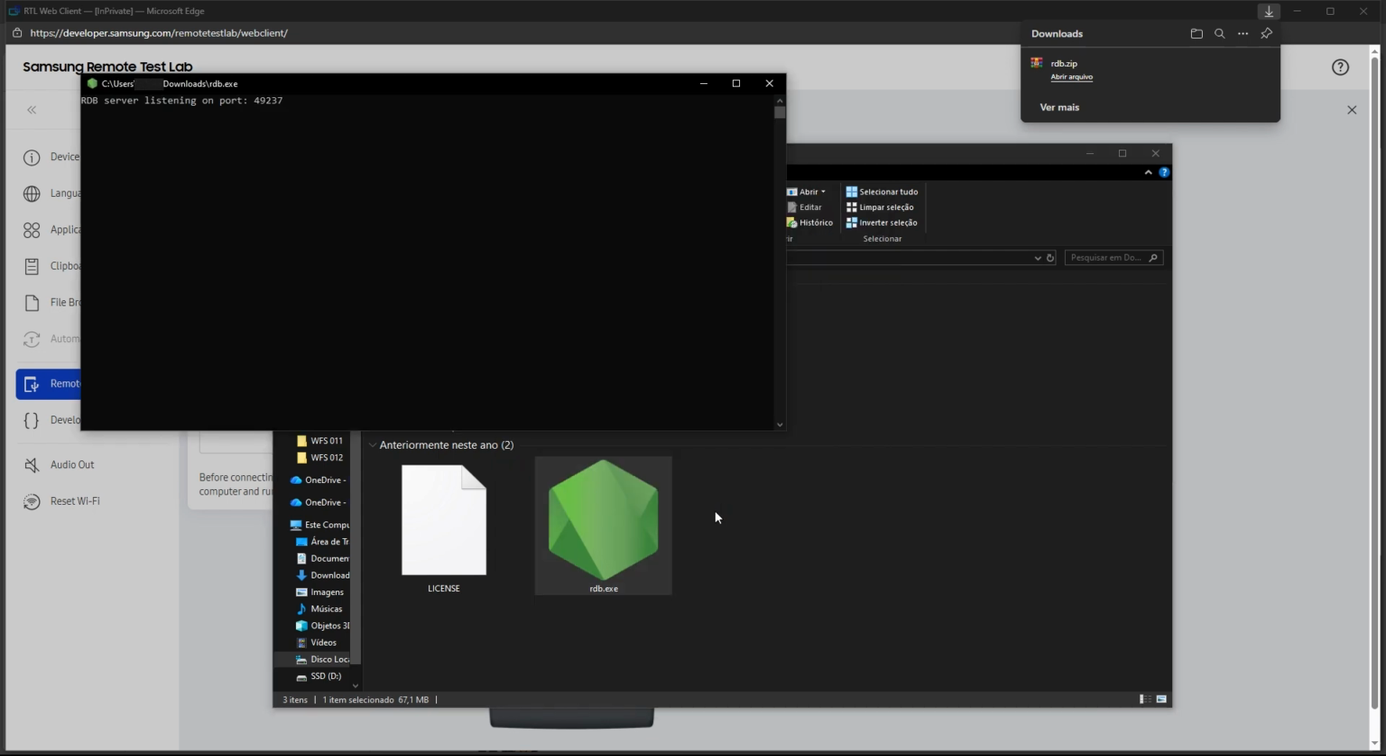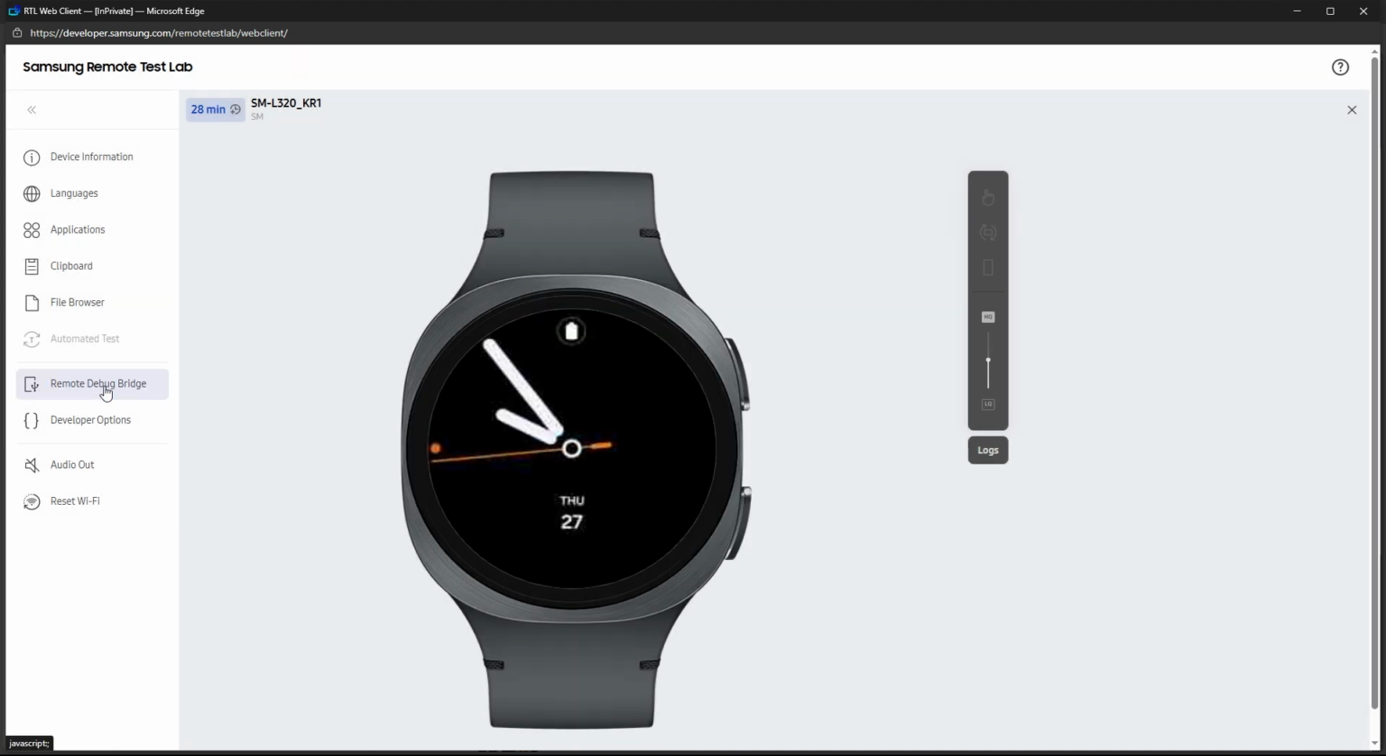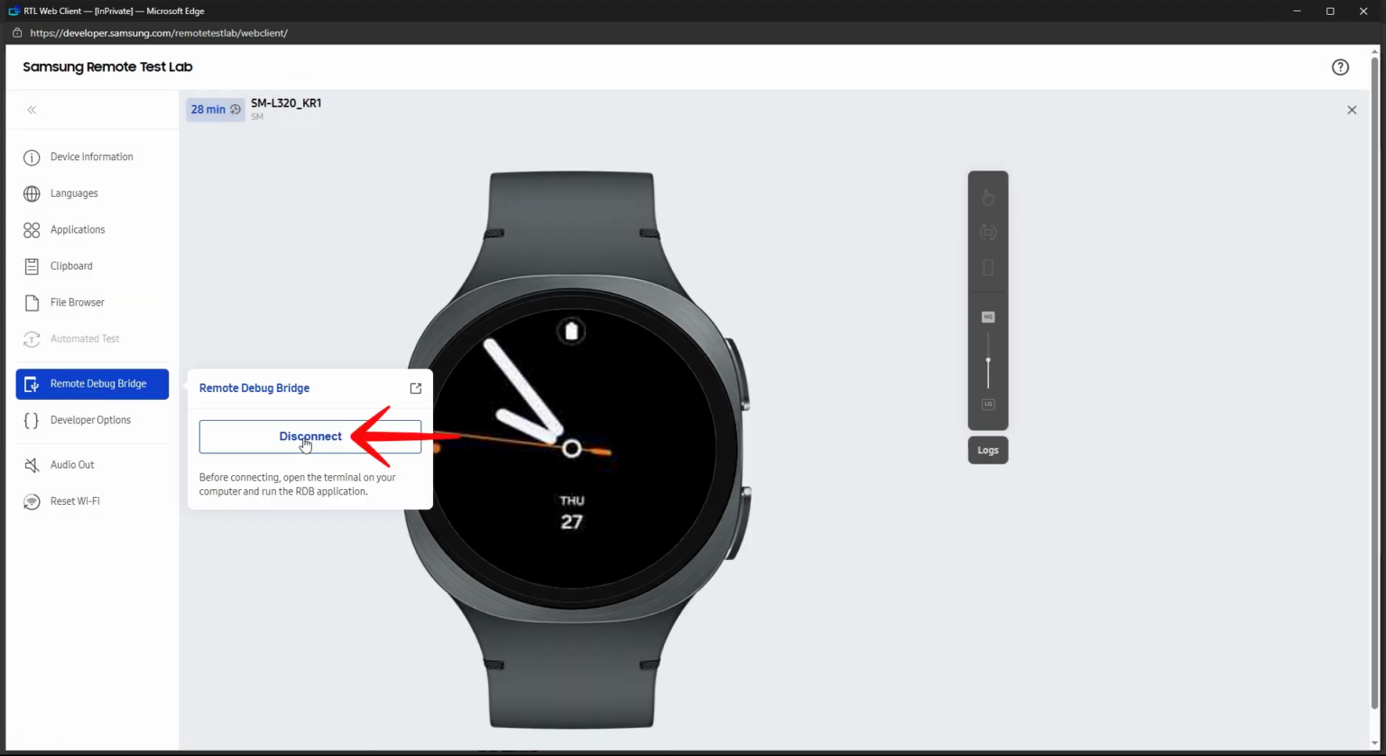A console window will open up informing you that the RDB is running. Keep this console window open, or the connection will be lost. Back on the RTL screen, click on OK, then click on Connect again. If everything went well, the Connect option would be replaced with the Disconnect option.